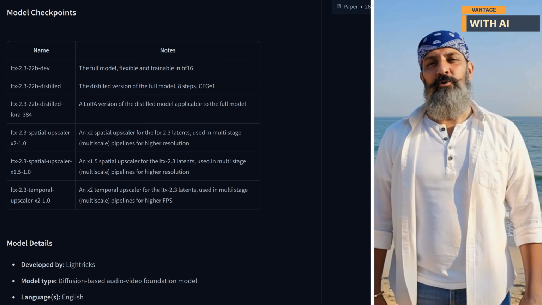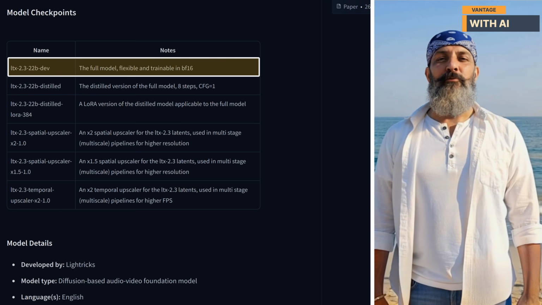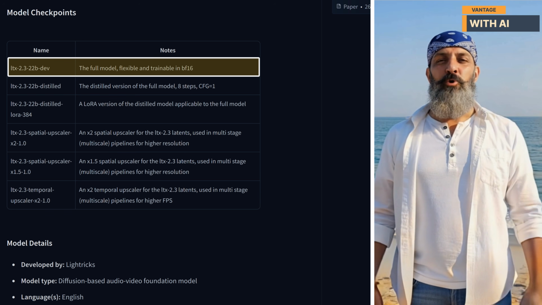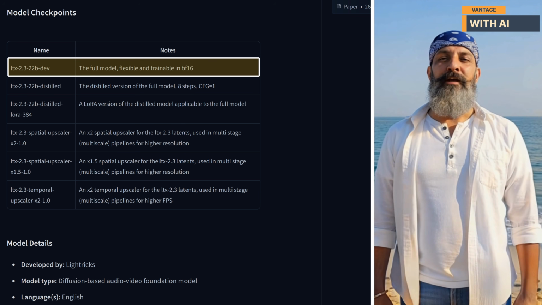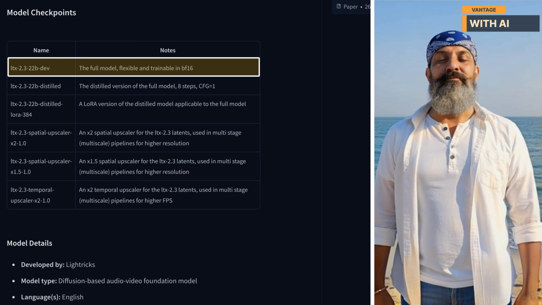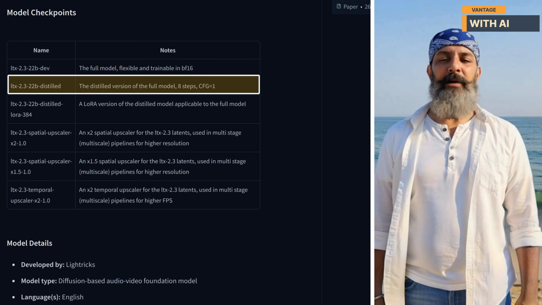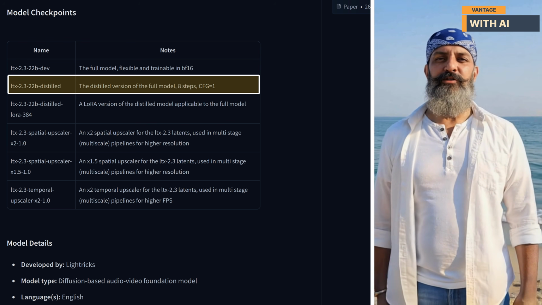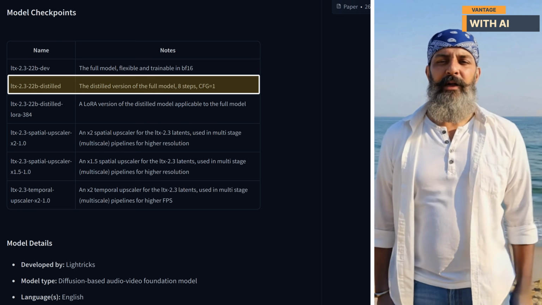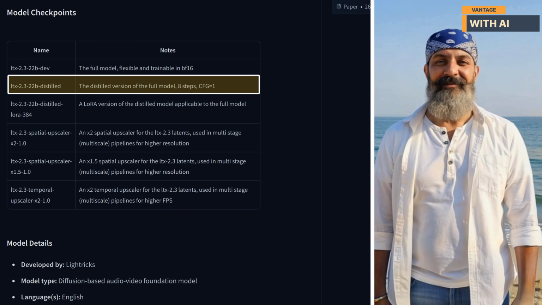Just like LTX 2, this release comes in two core model versions. The first is the full dev model. This is the highest quality version of the model, typically running at around CFG4 with 20 diffusion steps, giving you maximum fidelity and stability. The second is the Distilled model, which is optimized for speed. This version runs at CFG1 with just 8 steps, making it dramatically faster while still producing surprisingly strong results.